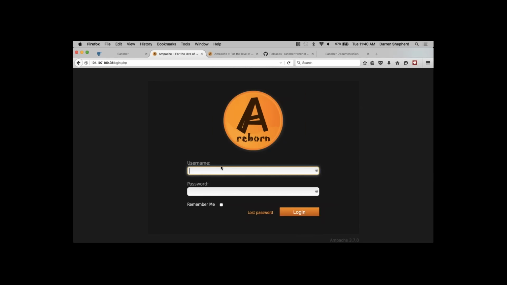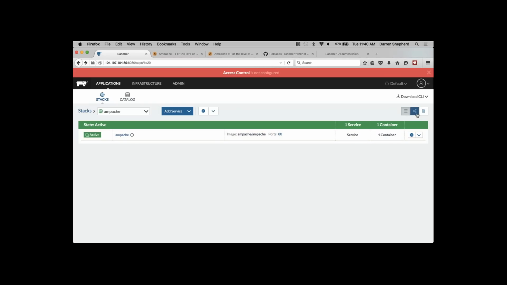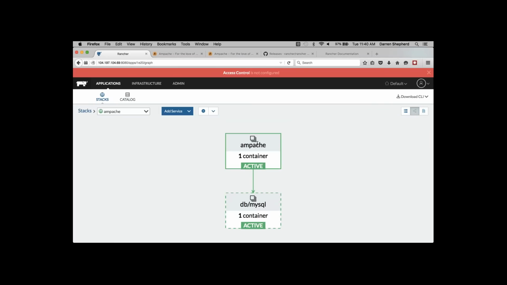Okay, so again, now we have a little bit more robust of an application because we've actually separated this out. We now have the Apache container, but we're using a separate database. So now we can manage the database separately. We can do the upgrades. The data is not in that one container.